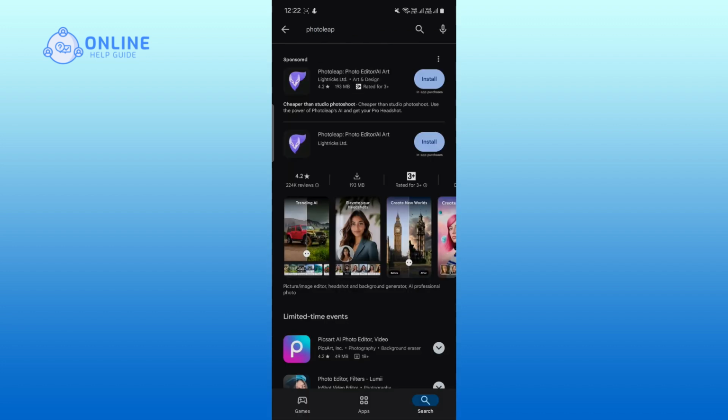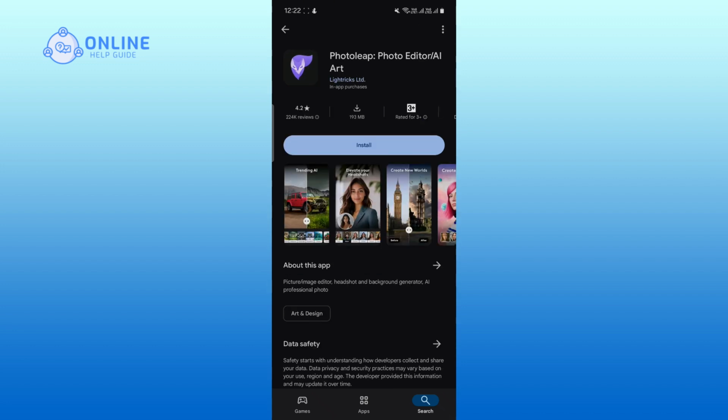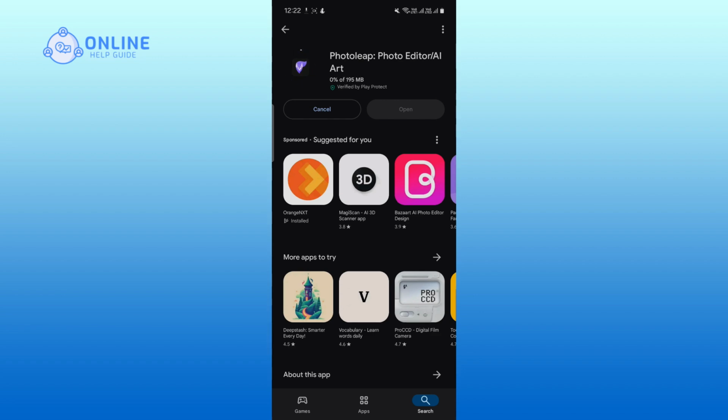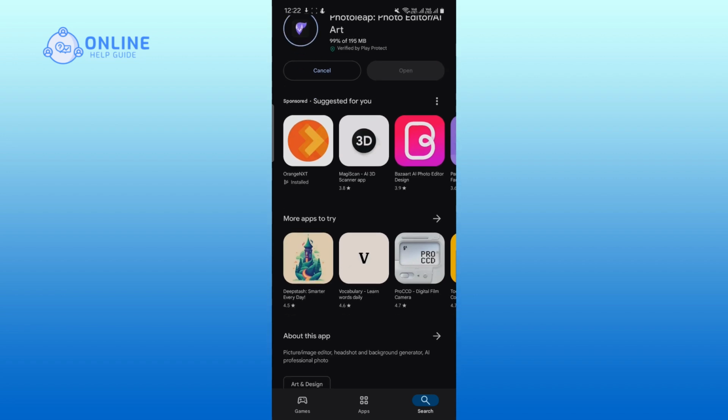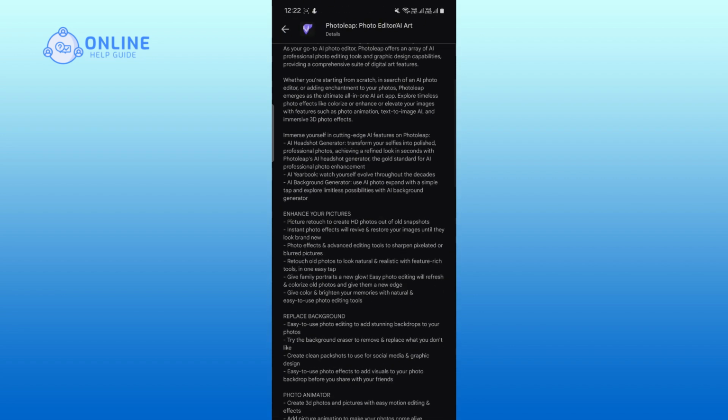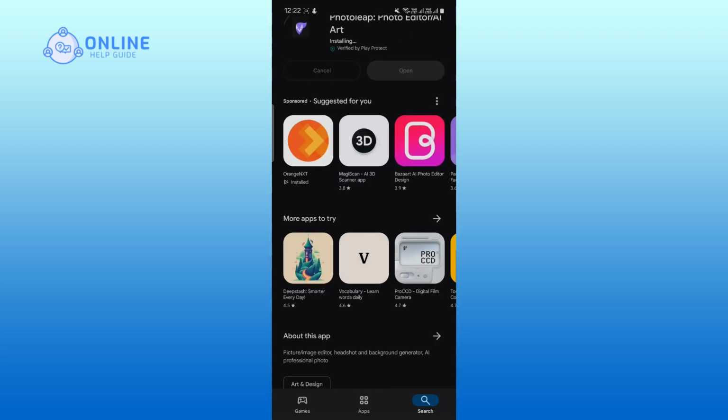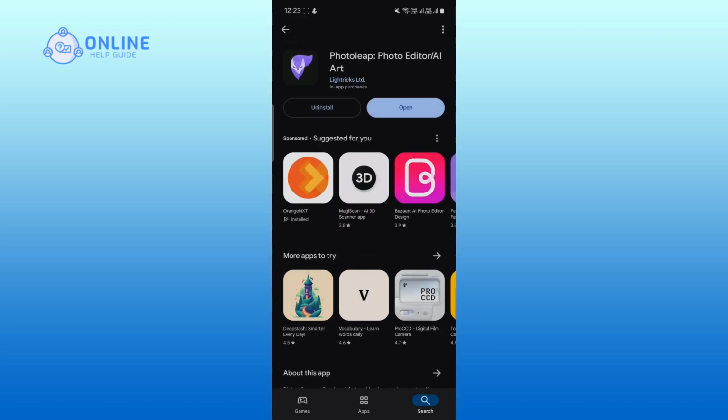Now, you can see the Photoleap photo editor/AI art in the search results. Tap on it. Finally, tap Install to download the app to your phone. If you want to know more about this app, you can read it from its description. And that's how you can download the Photoleap app in your device.